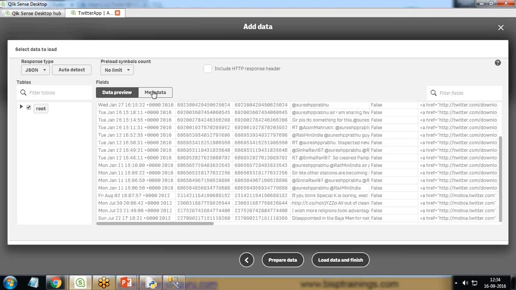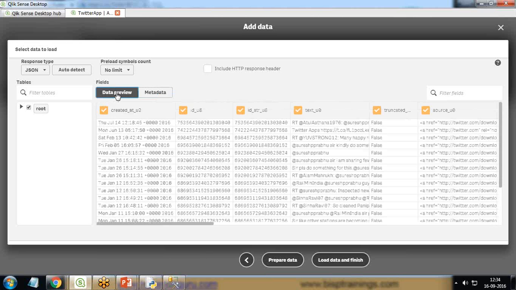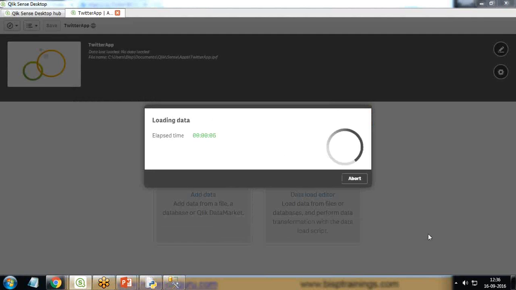If you want to look at the metadata for this, you can look at the metadata. These are the columns, and that's the data preview. Once we're done with this, I click on load data and finish. It may take some time to analyze the data. So now the analysis has been done, and now it will be loading data.